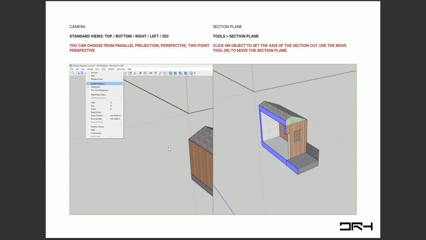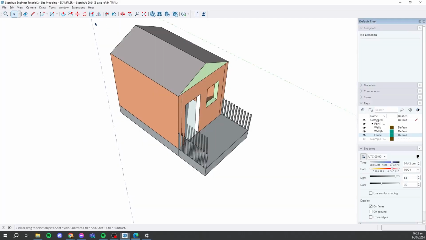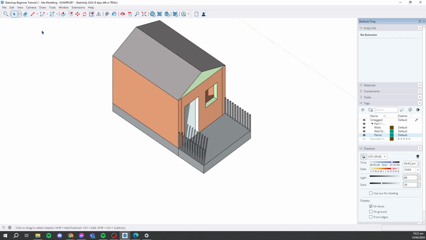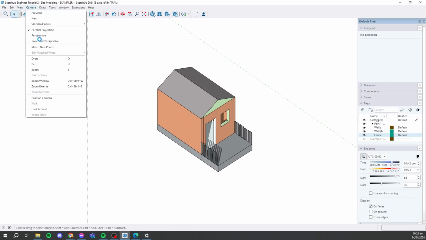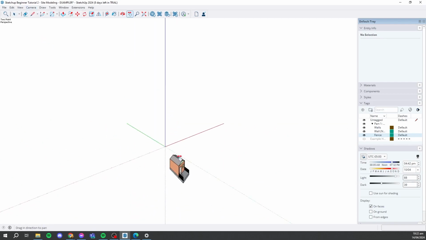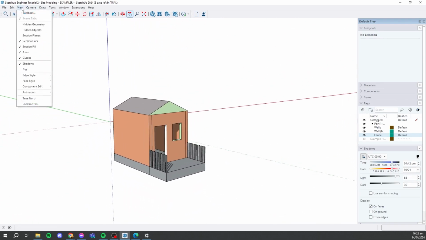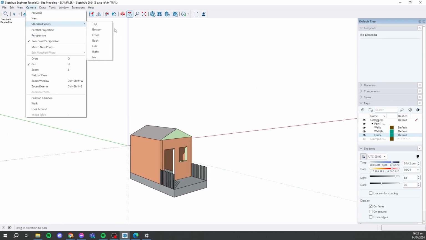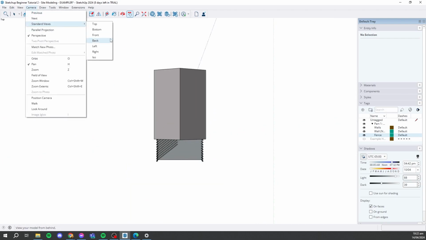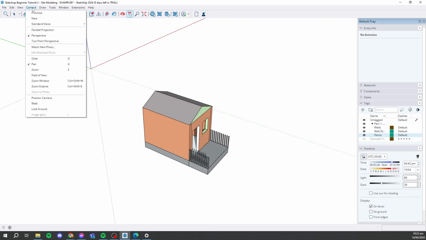Then we're going to be looking at cameras. So if you go to the View tab here, up top camera, looking at parallel projection, you can make isometric drawings of this. There's two-point perspective. So on and so forth. Top, front, back. All standard stuff.